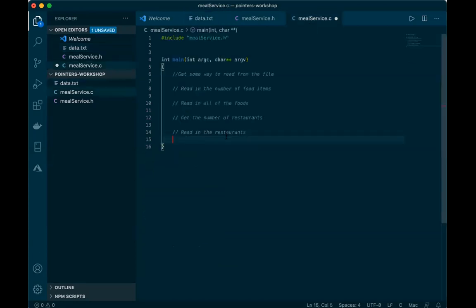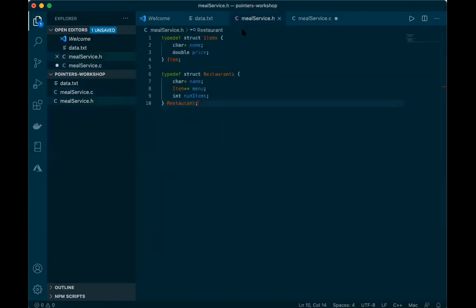Okay, so we're going to read in the number of restaurants. And then in here, what we need to do is, for each of the restaurants, get the pointers to their food items. Okay, that's what we want. Because remember, when we made this typedef here, we said that we wanted pointers to food items. We wanted an array of pointers to food items. That's what we want with the menu.